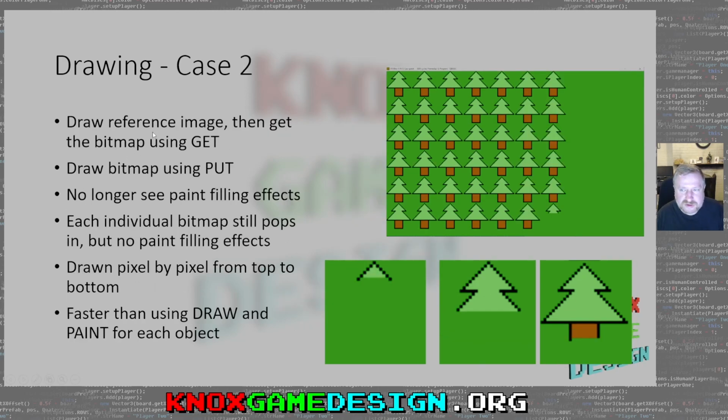Drawing each individual tree. So the second case is what we're going to do: we're going to draw a reference image. We're going to draw one tree, and this is something I didn't know how to do when I was a kid, and I know how to do it now. You draw the image of the tree using your standard DRAW and PAINT, and then we're going to use the GET command. That's going to get the array of pixels at the location that you specify. So we're going to do like 0 to 31 to get 32 by 32 pixels. So we're going to have that sprite in memory.